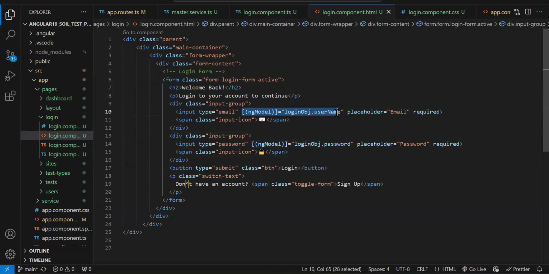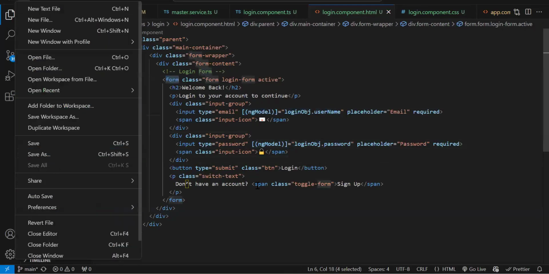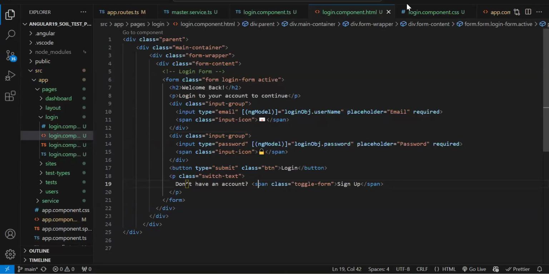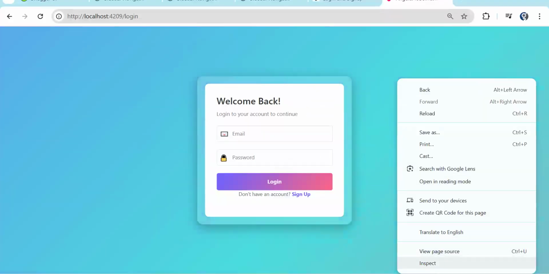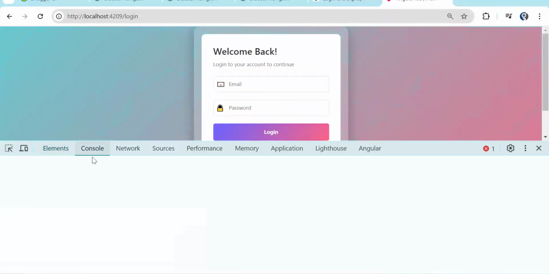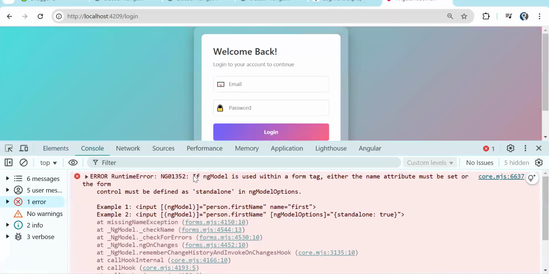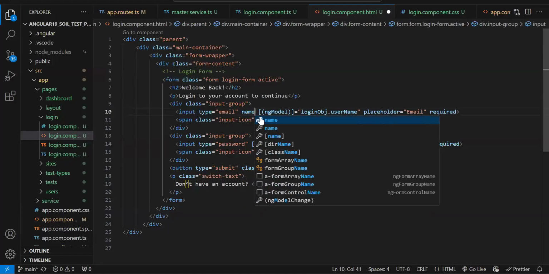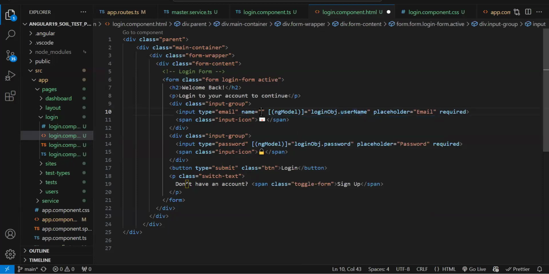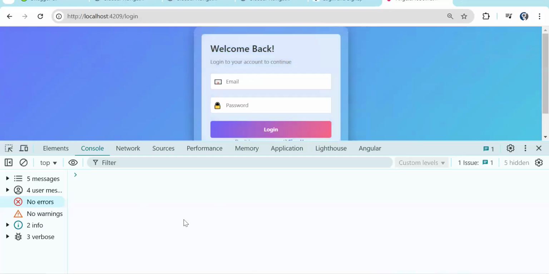Now you can see we are using ngModel inside a form tag, so we will get an error. Let me show you that error. If we open the console, we will be able to see one error. See, we are getting this error. If ngModel is used within a form tag, we get this error, and the name attribute is mandatory. So just make sure you add the name attribute also. The same property name you can provide over here like this. Okay, now if I save, you can see no error is there now.